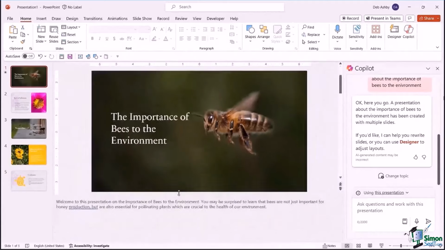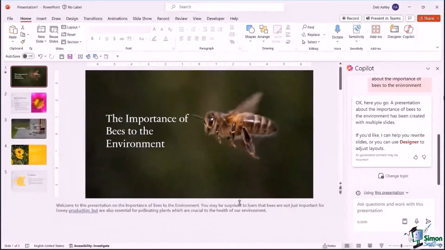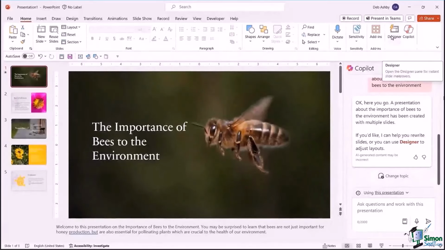The other thing I really like about this is that it does automatically add speaker notes for you. So you don't have to type these. It's going to add them in based on the information that it's pulled out for this presentation. So that is one of the things that I really like.